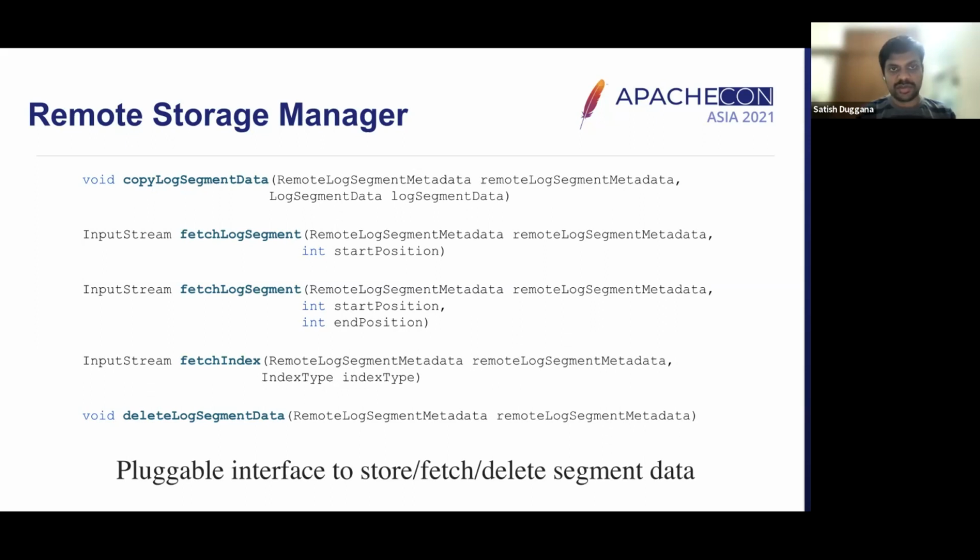So you have to copy it, and it should be retrieved by using the same ID, which is the remote log segment metadata. Same with the delete operation. The caller gives the remote log segment metadata, you get the ID and delete the respective files or the data that was already stored earlier. So all the heavy lifting about the semantics is already done within the broker.